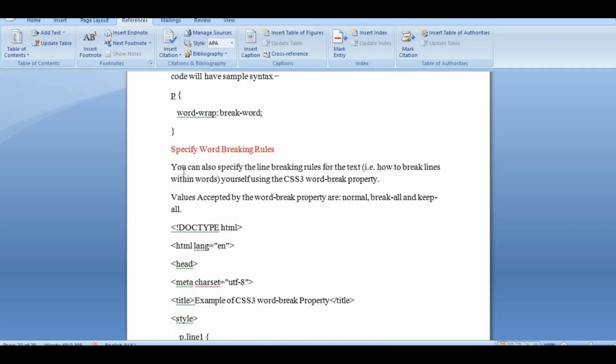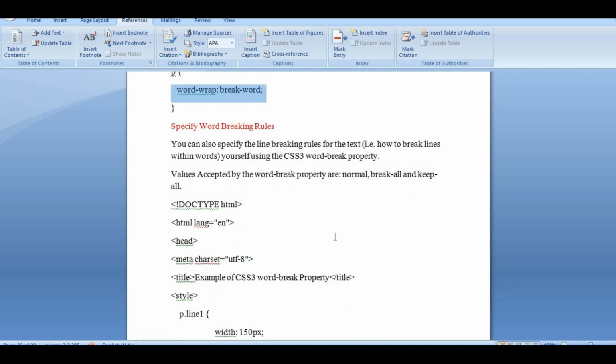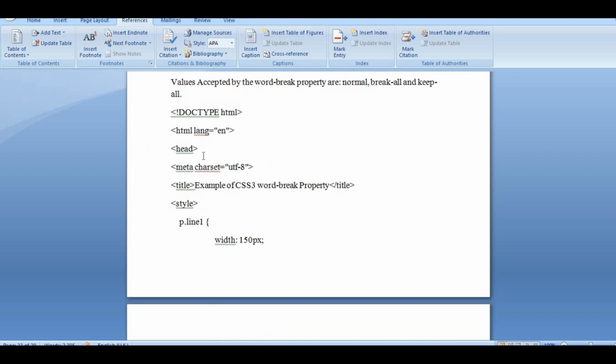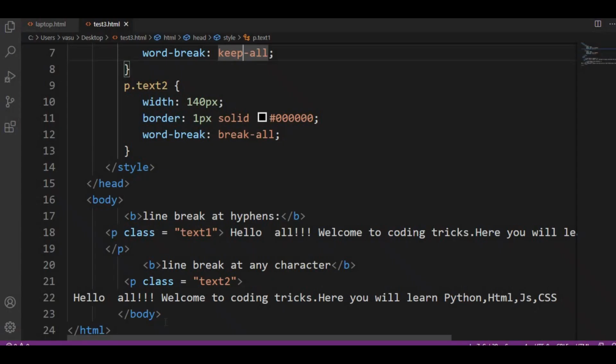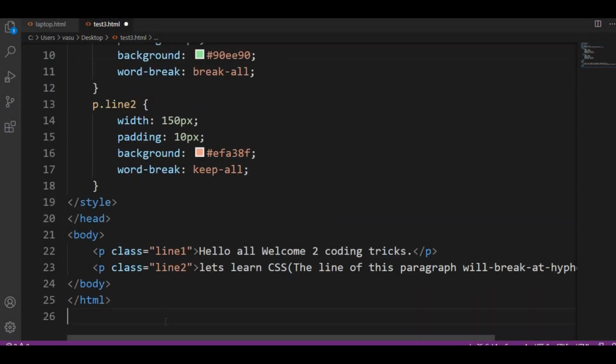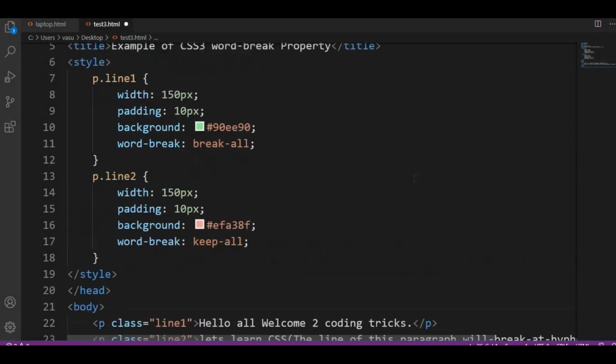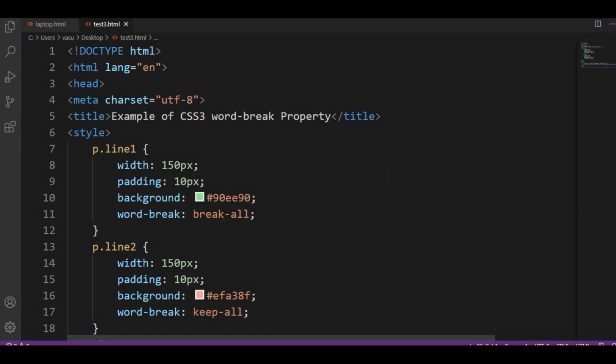The next one is word wrapping. If you want to wrap the word, you will use word wrap break word. Just now you have seen like that. Then specify word breaking rules. So how can you specify the word breaking rules? So let us see with a simple example. So here I have written two lines. Hello all, welcome to Coding Tricks. Let's learn CSS. Here you will see the line of this paragraph will break at hyphen. So first we will see the output difference.